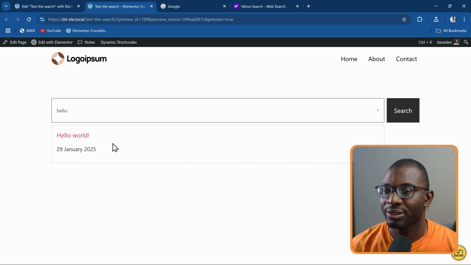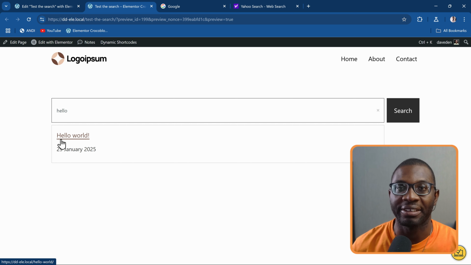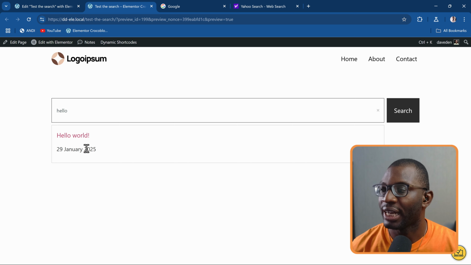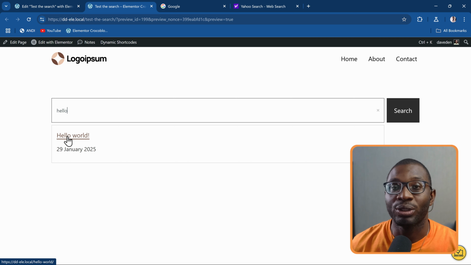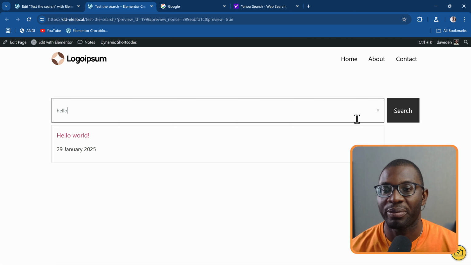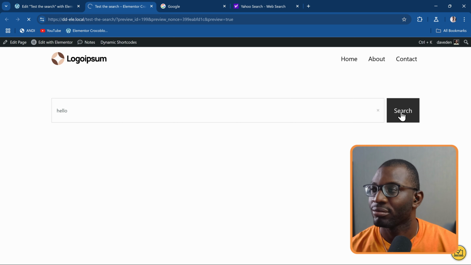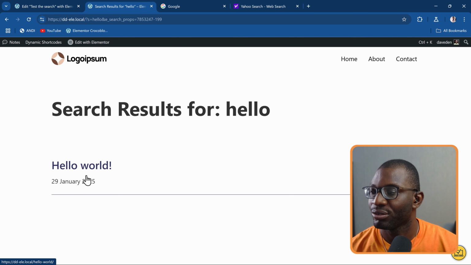And we get our results. So we have the live result here, which just shows the template I created. I just put the post title and the publish date. That's all. So now when I press this, I can go directly into that post, or if I press the search button, then it takes me to my search results page.